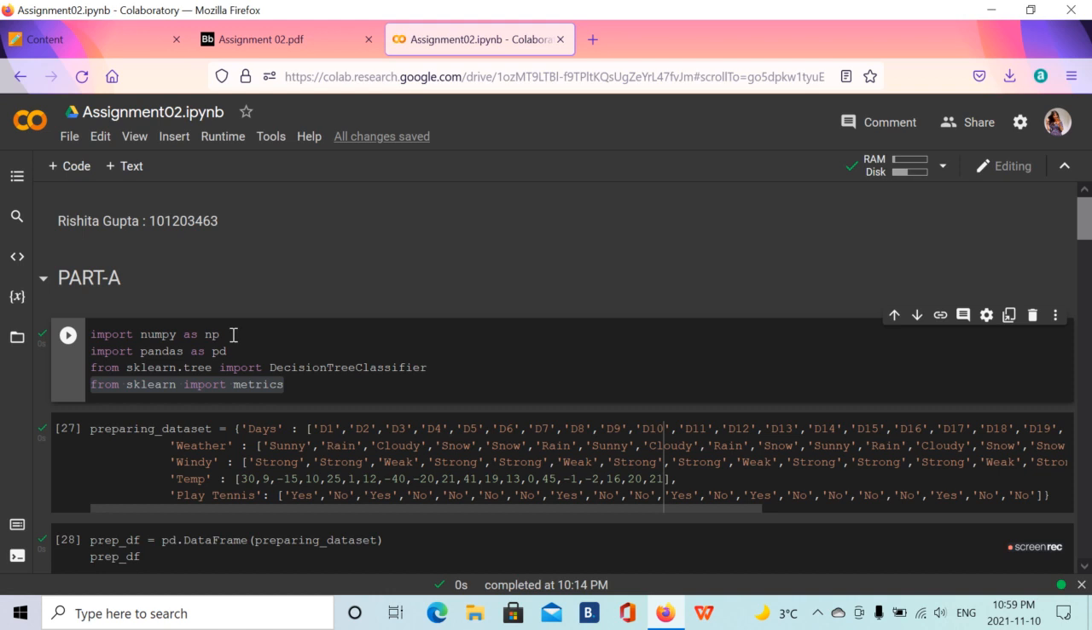For the first part, importing NumPy as np, it's a library in which we can put arrays so that it's easy to use. Import pandas as pd is the same thing, it's also a library.